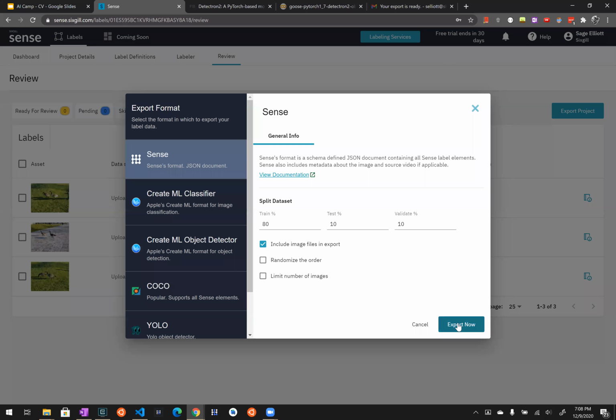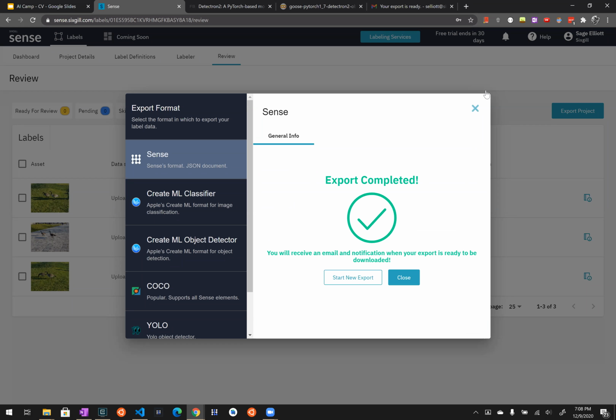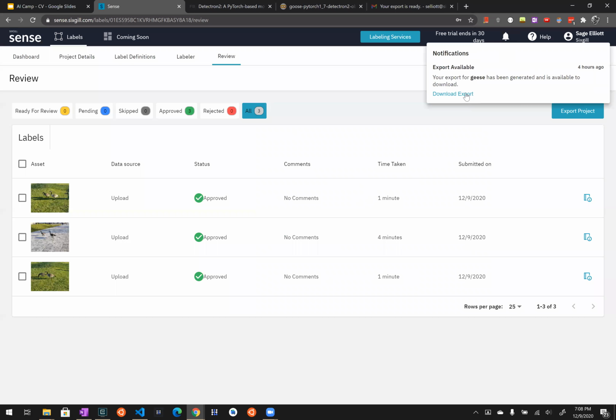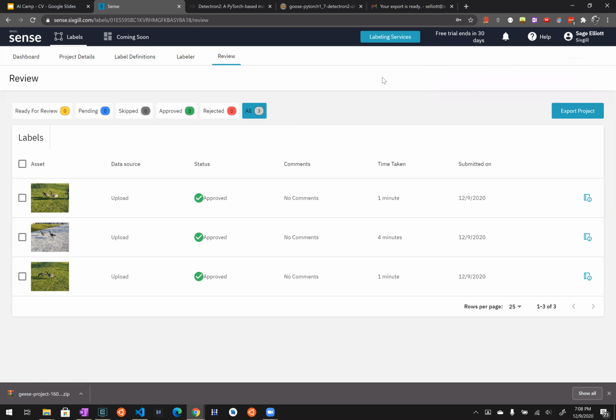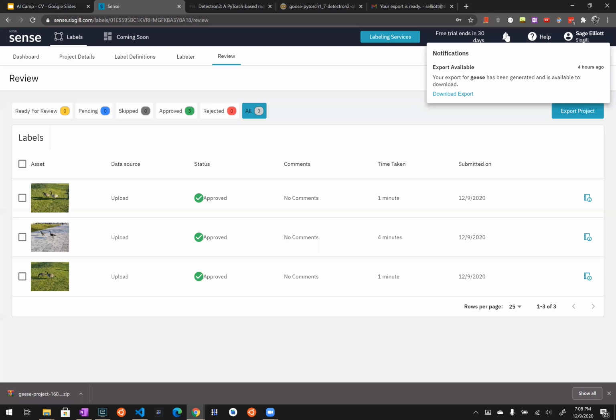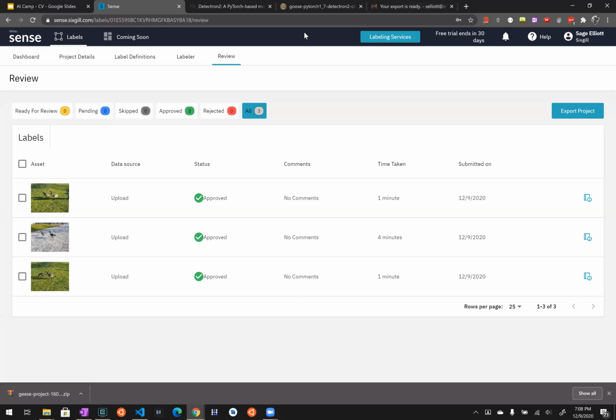So we'll hit export here. I like to randomize the order of my images too, just so it shuffles them up and then splits them out. I'll hit export now. And then what it'll do is send me an email, usually right away. And then in a little bit, you'll get a little notification here. And you can hit this download export, and it'll just download from your browser or from your email. It's up to you. Sometimes I've noticed the email might be there first. If it takes a minute for this to come in, just go check your email and get the export from there. And that's labeling in a nutshell.